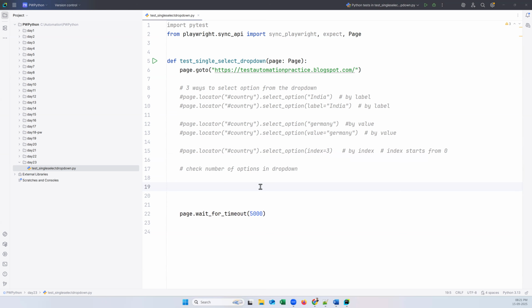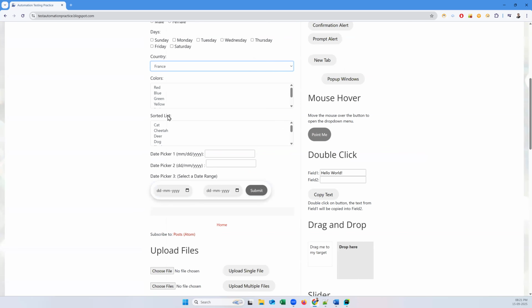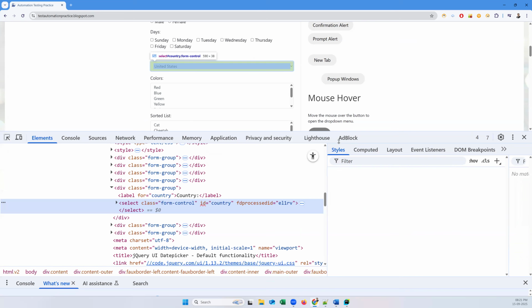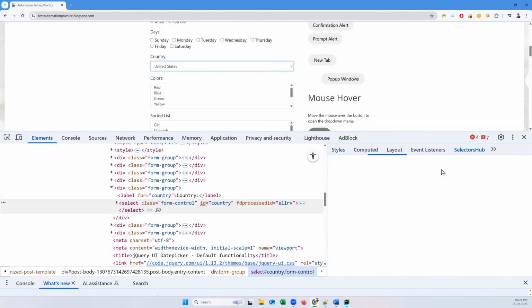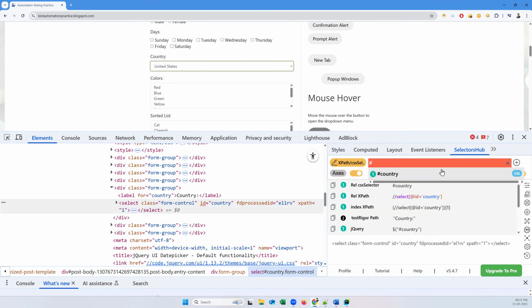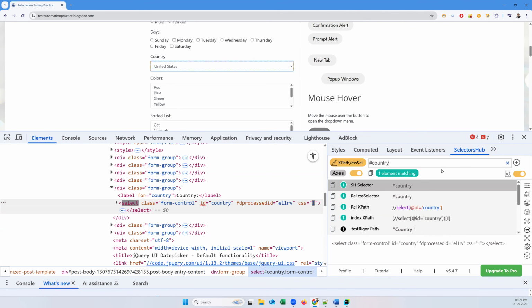We need to first count how many options are there. So we will find out the total number of options. To count all these options, first of all, we need to capture all of them, and for that we need to write a proper CSS that matches all these options. So let us try this. I can just inspect this element once again. We already wrote one CSS for locating this dropdown. What is that? Hash country.